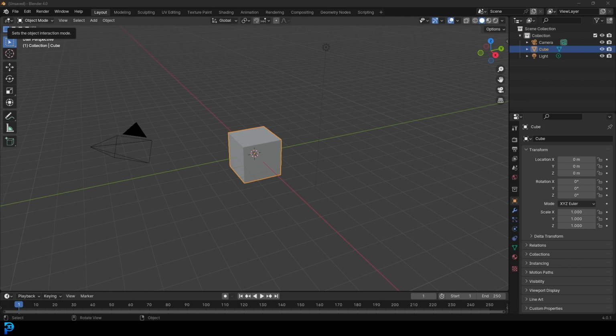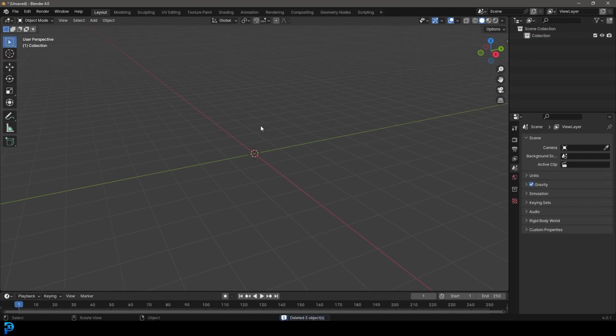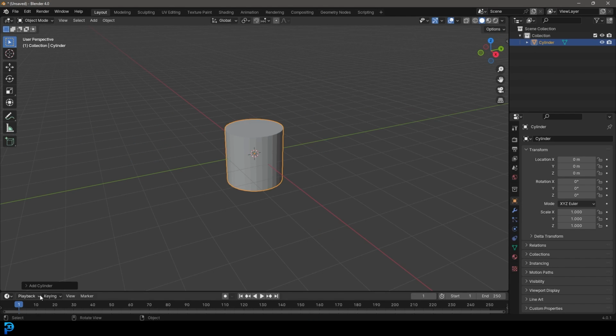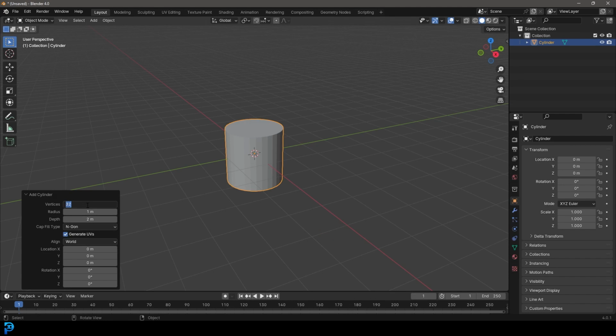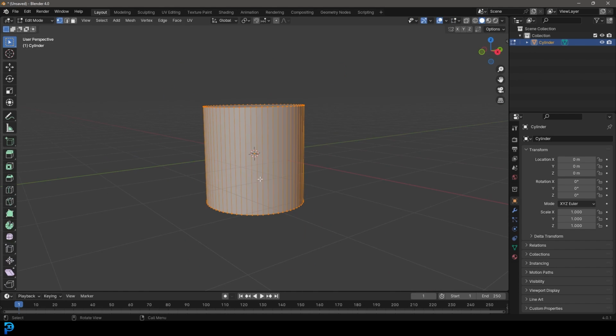So let's go Shift A. In fact, let's just first of all delete everything in the scene. Now we're going to go Shift A. Let's go to our mesh options. We're going to add in a cylinder. Let's go to the add cylinder settings. Let's just give it an even number. We're going to go with 64 over here. And let's just minimize this.